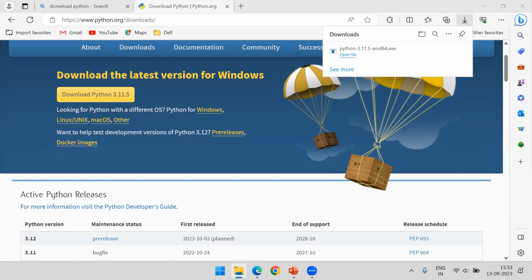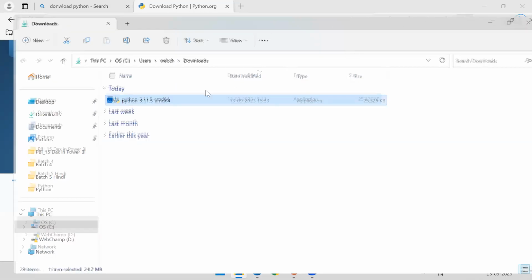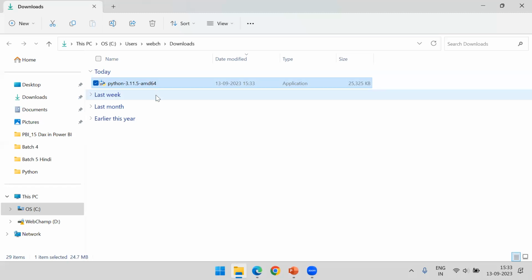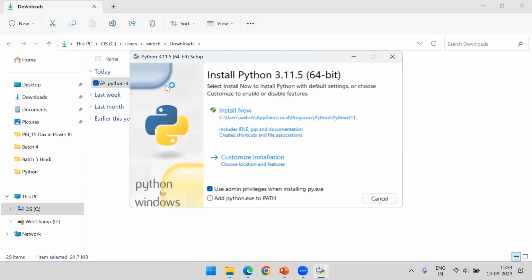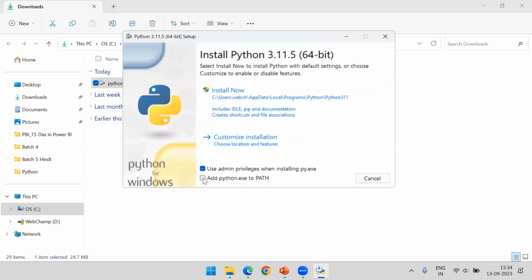So you will see this kind of file in your download folder. This is your Python application file. You need to install this. How to install this? Just double click on it. It will start the installation. Before you click on Install Now, you need to select this: Add python.exe to PATH.